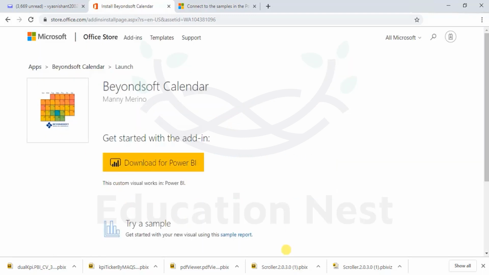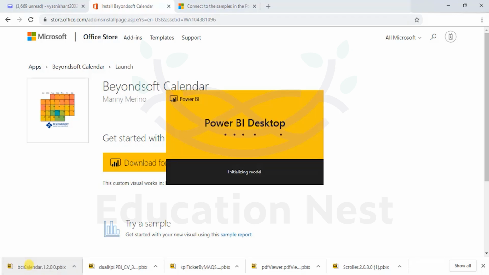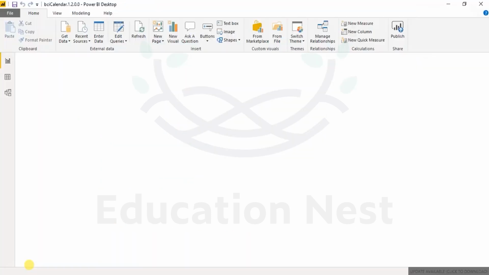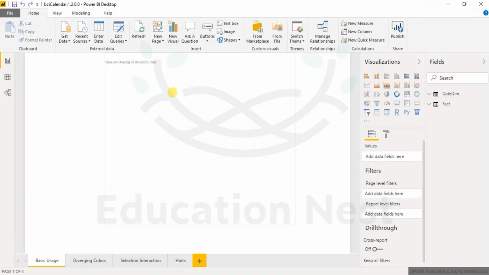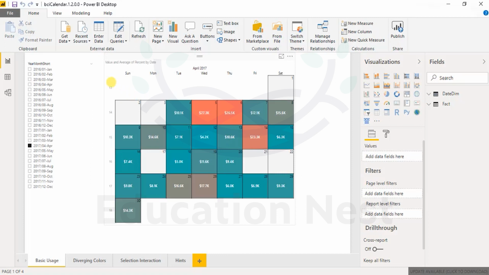In this case, let's see the sample report, an isolated understanding of the visual, and after this we can take a call if we need to import it into a desktop or not. Let's open it. It's opening. Yes, it's going to open now. Yes, there we are. Now let's see what it has to offer us.